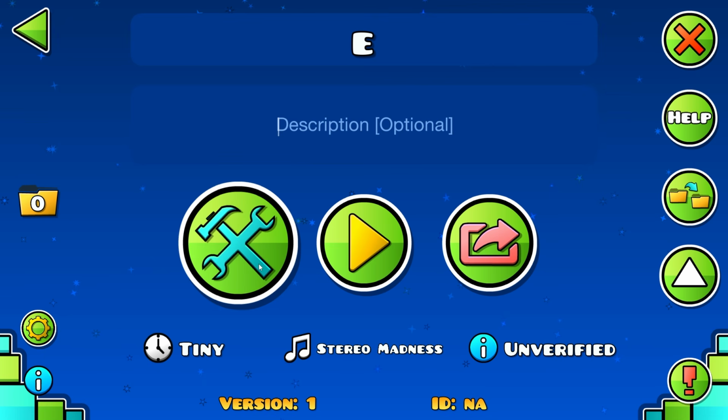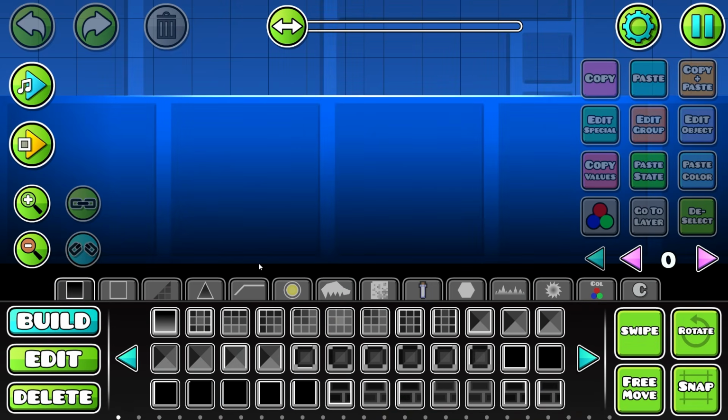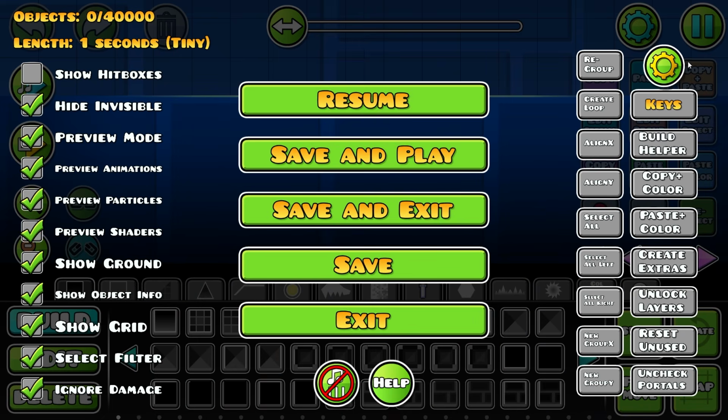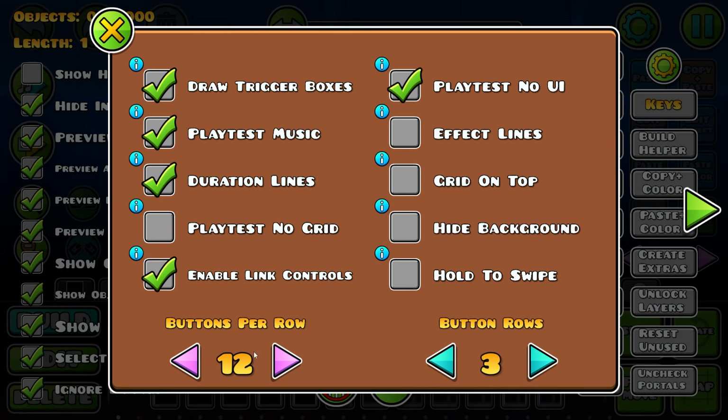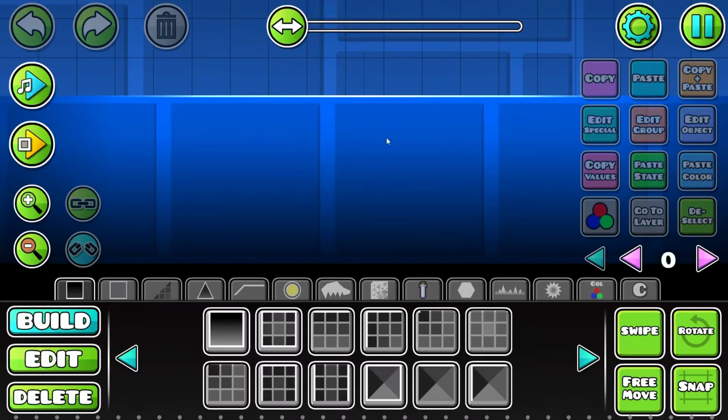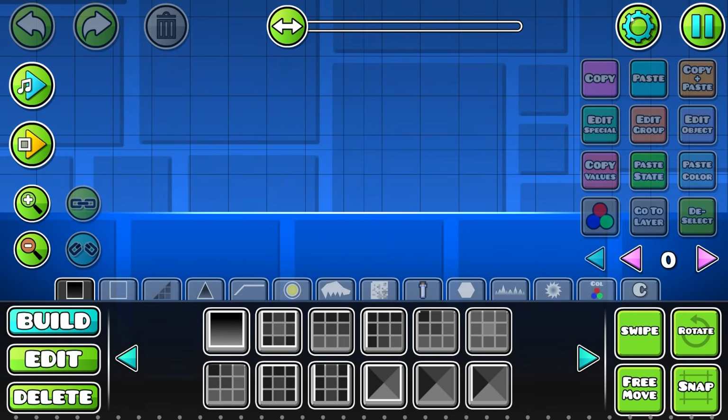So the first thing you want to do is click on this create button, and boom, here you have the Geometry Dash editor. It is massive. And the very first thing I want you to do is ignore everything. Just click on this button and then on this gear. And then in here, these numbers should be like that, right? Because the editor looked like this for you, right?